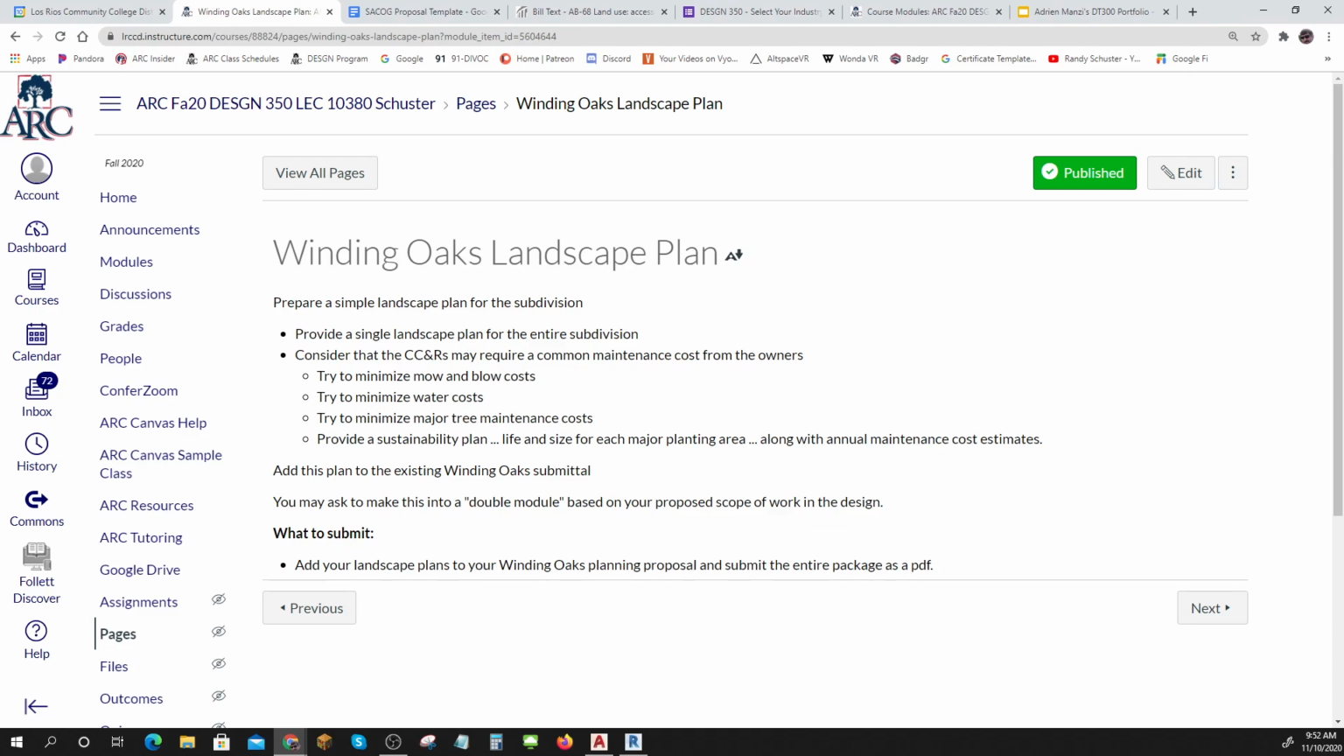Okay. Winding Oaks landscape plan. This one is a simple landscape plan for the subdivision. Okay? And this one's really critical because this happens a lot, and you hire a mow and blow person to keep the landscape looking nice, to replace cracked heads. It's a cost that has to be done.